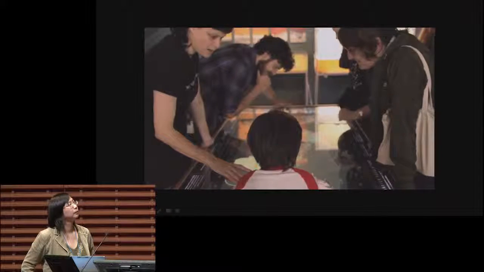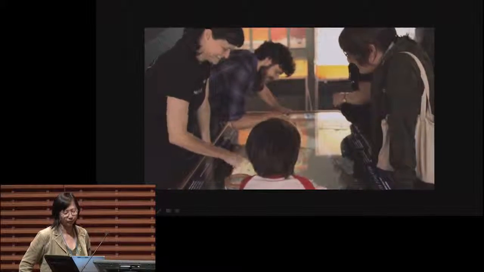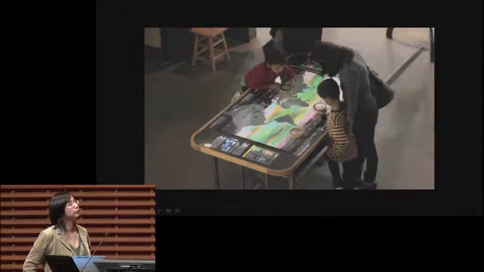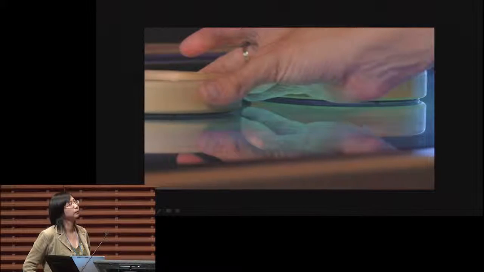We wanted it to be large enough that we could have a social experience around the table so that visitors could gather around the table from different angles and talk to each other about what they were seeing. And what we're looking for at the Exploratorium is a more hands-on exploratory experience.